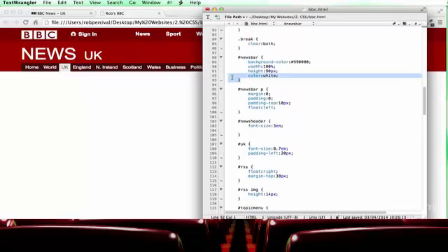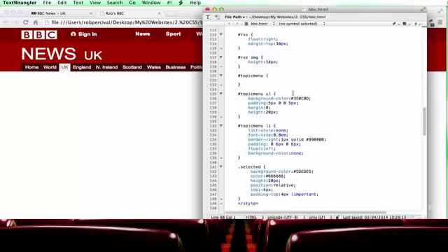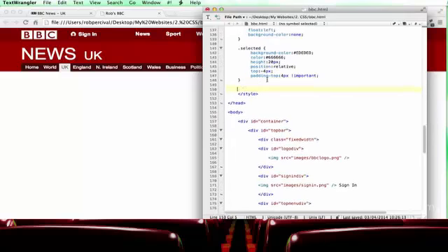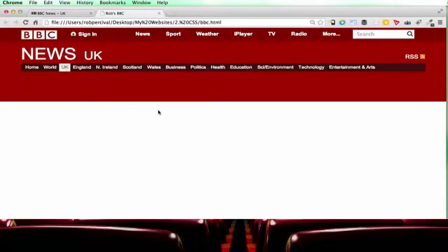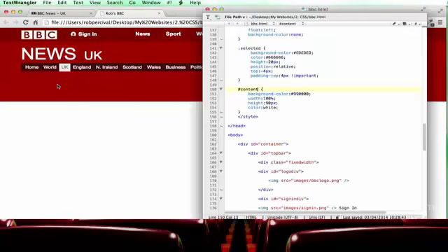So if we copy down the news bar styles for now and change them to content. Okay, so we've got a copy of this news background there.